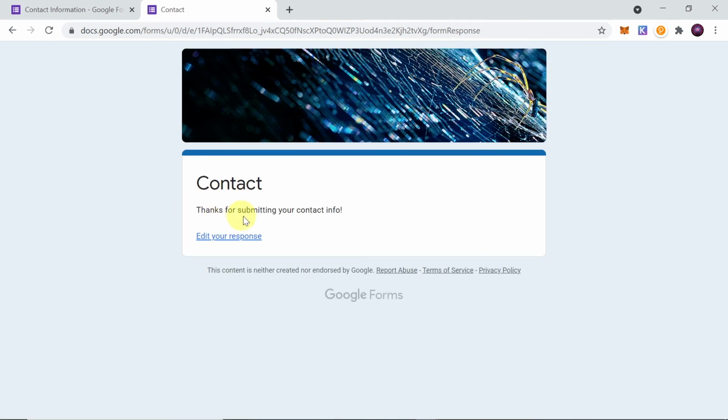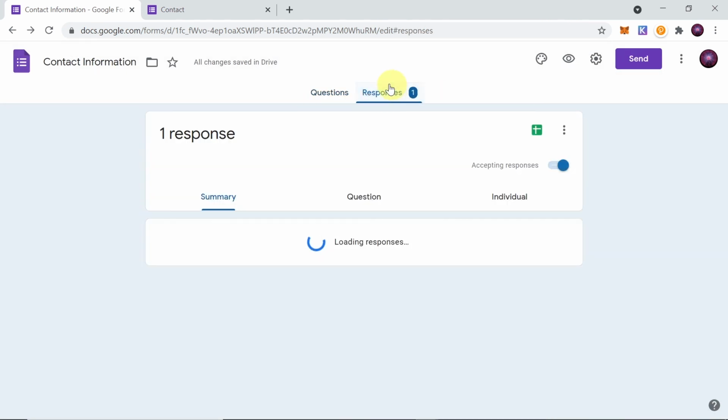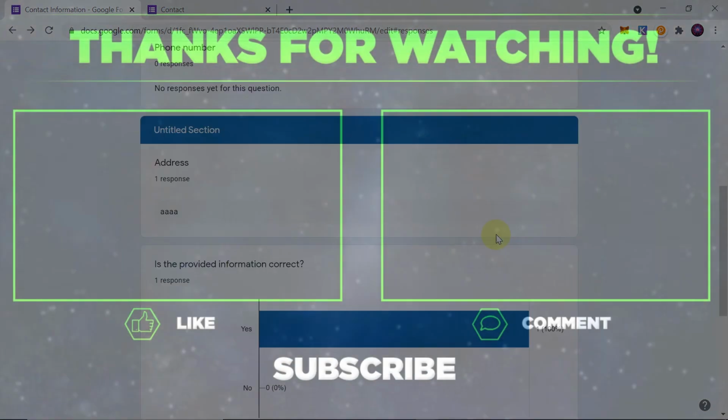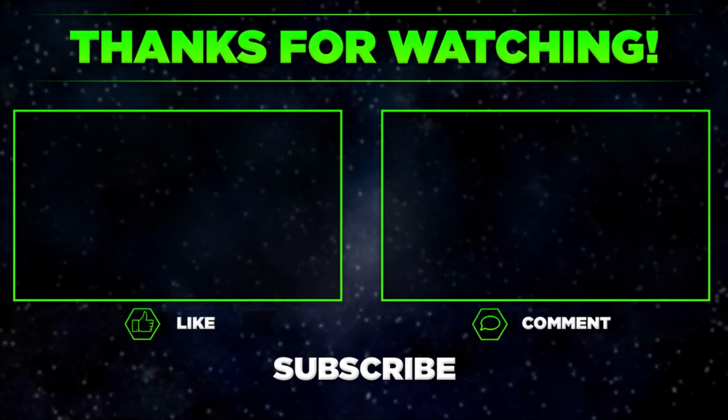So as we can see, the form was already submitted. And now when we go over here, we can see that there is one new response, and we can see the response over here, whatever was chosen. So when it comes to using Google Forms, that would be it for today.